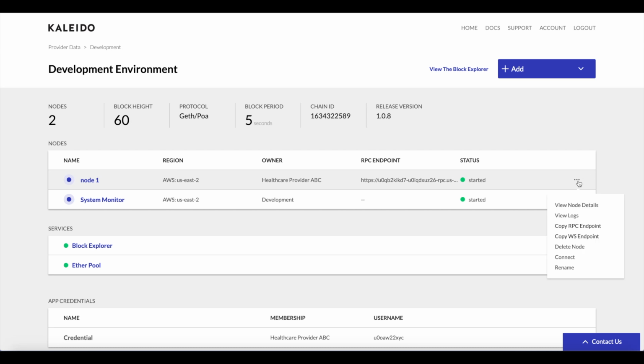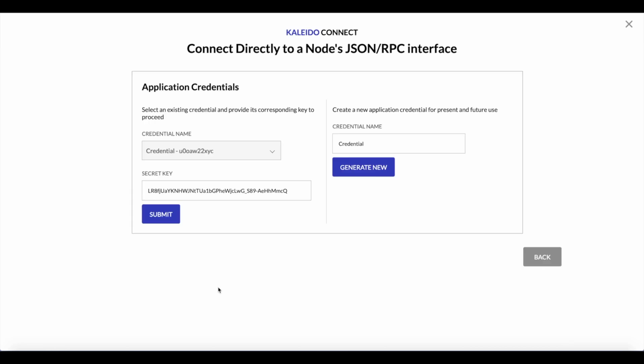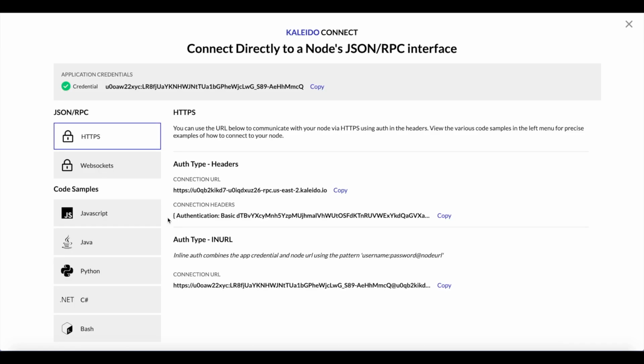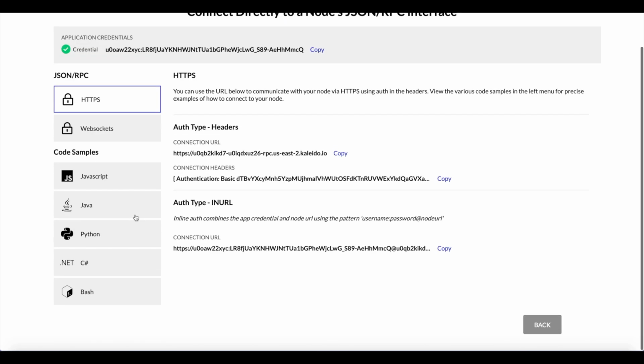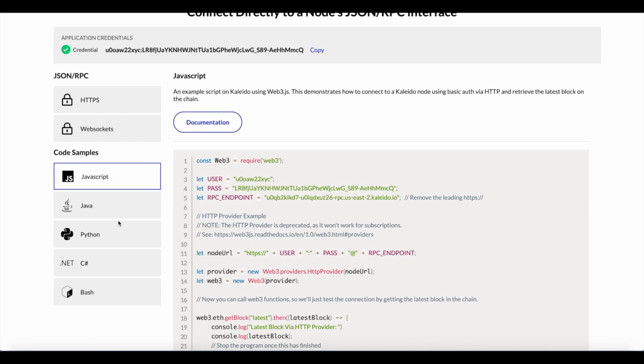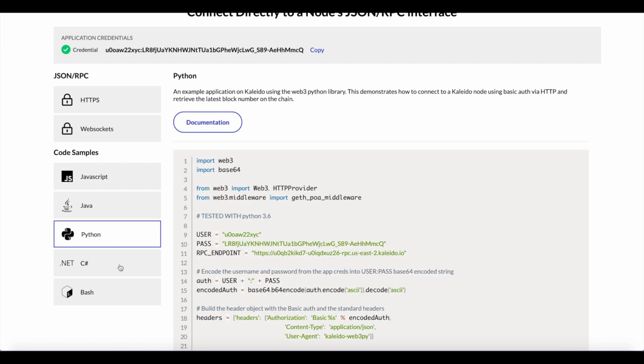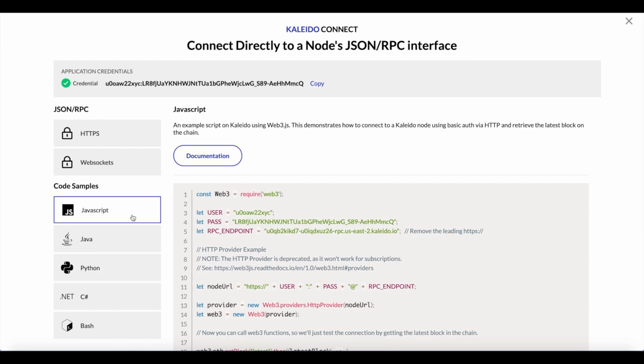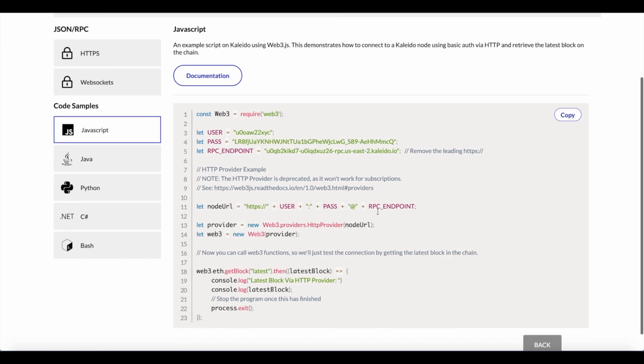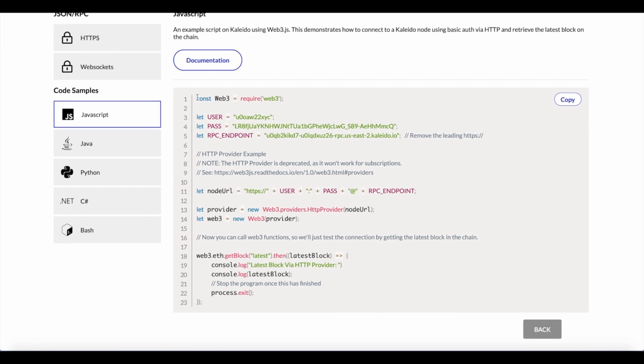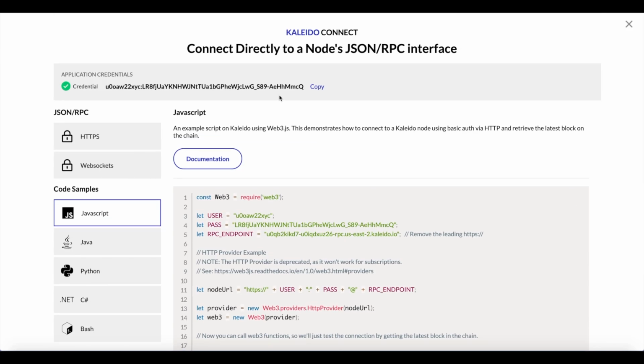The other route, using the standard JSON RPC interface, is going to make use of one of the common Web3 client libraries. So we see code samples for Web3 JavaScript, Java, Python, C#, and Bash. And these are functional payloads. These are functional programs here. So you can download this small node program, install the Web3 modules, and this will return you the latest block on your blockchain. Very, very straightforward.